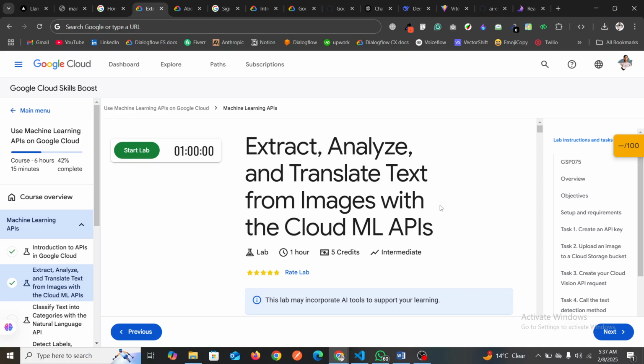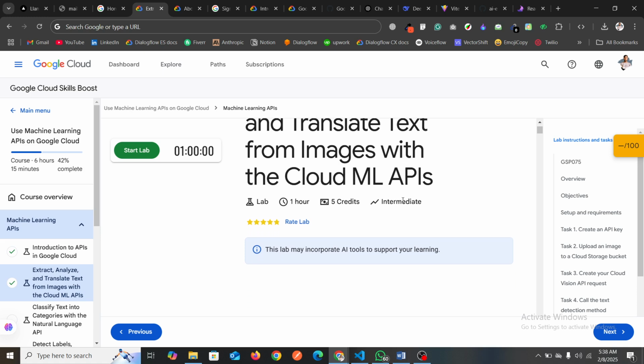Welcome to the Google Cloud Skill Boost, the second lab of this machine learning APIs on Google Cloud series. In this lab, we'll see how we can extract, analyze, and translate text from images with the Cloud ML APIs. We'll give an image to this ML API, and then we'll translate the text from that image. Let's see how we can do that.